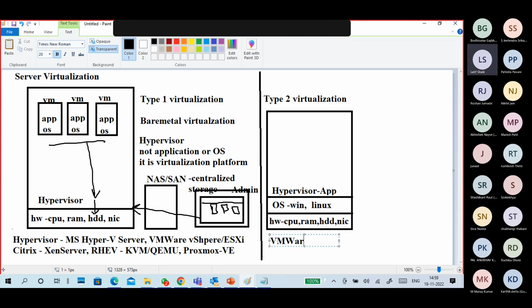Again, VMware Workstation. You know that one? VMware Workstation, that is 16 Pro we are using, right? Of course, it is a paid version. Next one is VMware Player. It is a free version. From Oracle organization, VirtualBox. It is a free edition. Any person can use it.